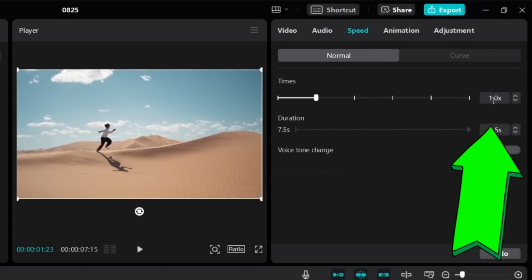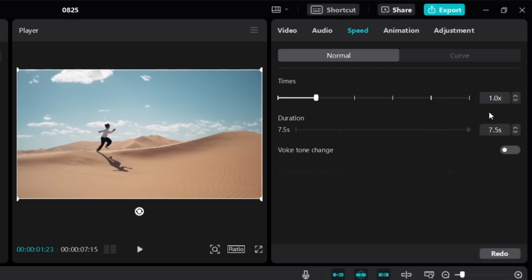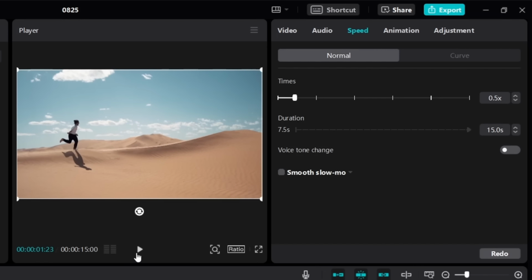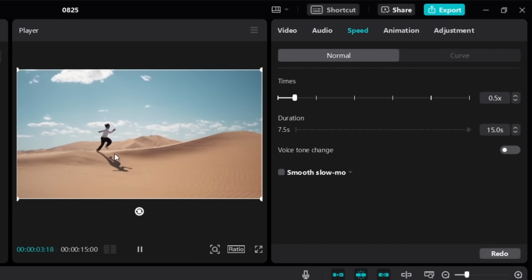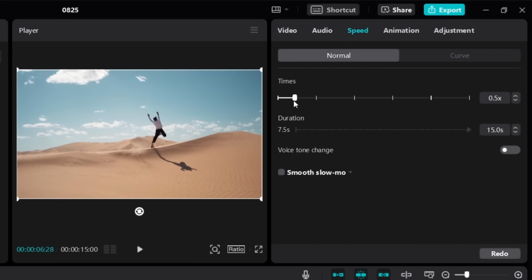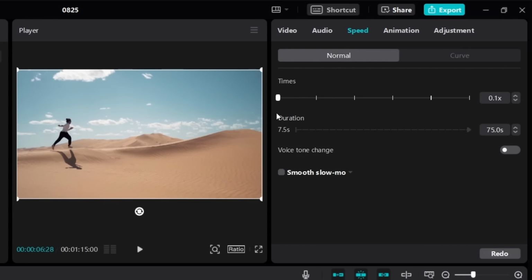So here you can see by default, it is 1x speed, right? If you want to slow it down, we bring it to the left. So if we continue playing the video, you will see that he is now running in slow motion. And of course, you can slow it down as much as you want. You can even bring it down to like 0.1. And then if I play the video, you'll see that it's in very, very slow motion.